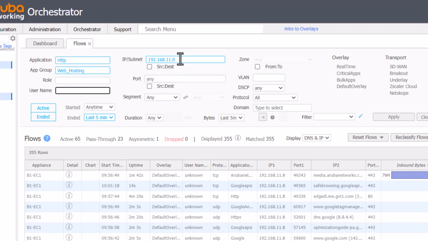IP/subnet. You can enter either an individual host IP, /32 is assumed, or you can enter a network ID with or without /mask to return everything in a given subnet. Optionally, tick source/dest to create a filter between a host pair. Port, the TCP or UDP port number. You can only enter a single value here. Ranges and wildcards are currently not supported, but you can also choose a source and destination port as well.